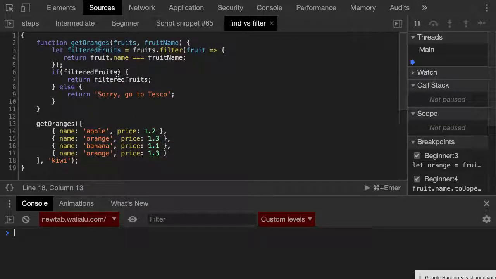Filtered fruits on line 6. Yep. If filtered fruits equals empty array. Like that. Yeah, but then put the exclamation mark in equal. Like that. That was the opposite. So if we don't have an empty array, that means we have something, you want to display the list of fruits, right? So it still doesn't work.